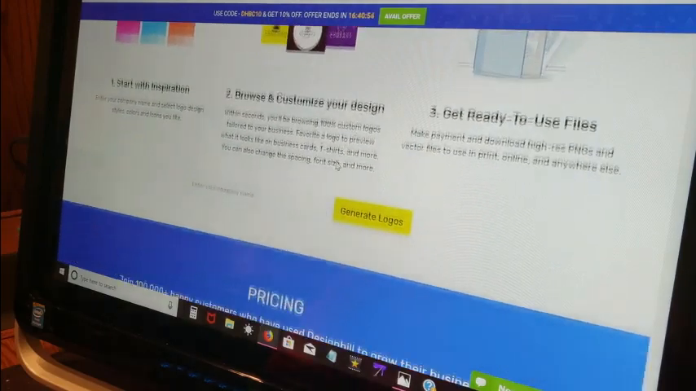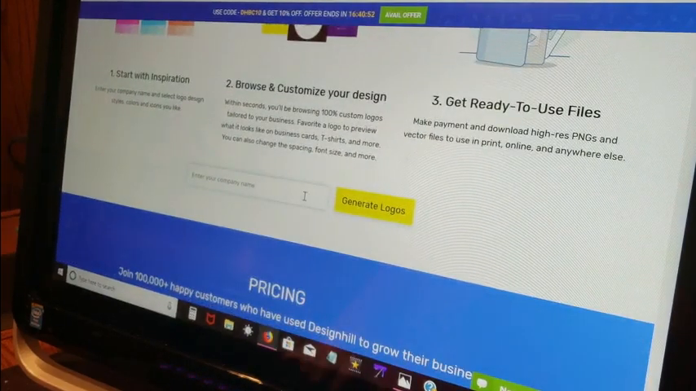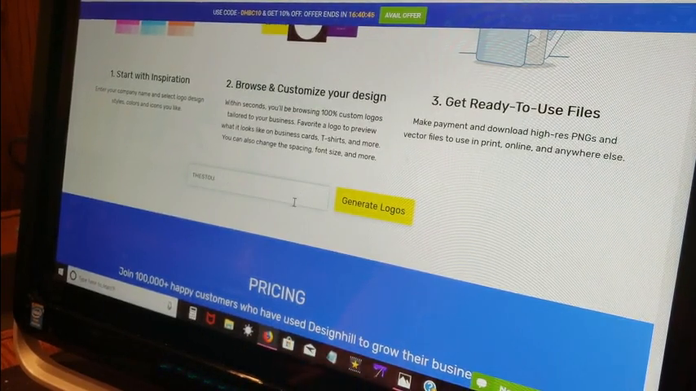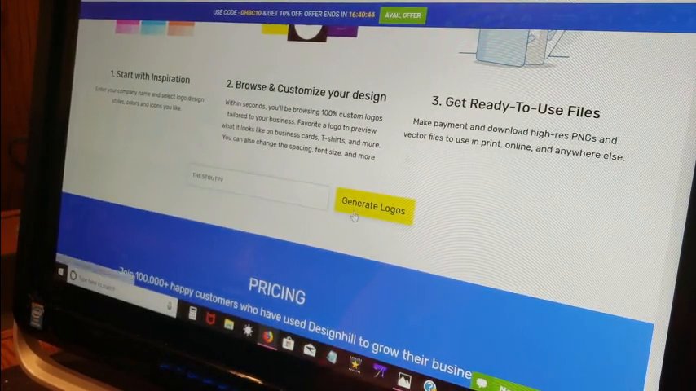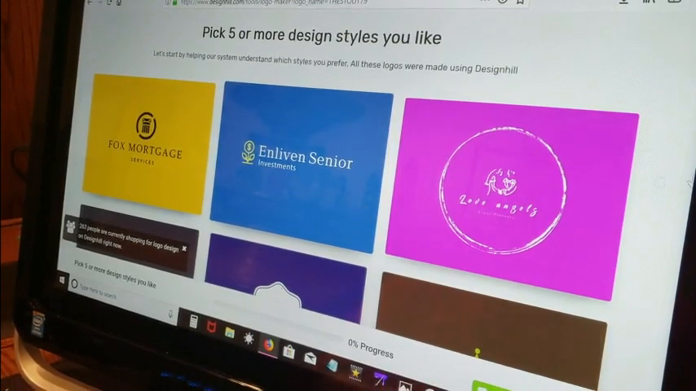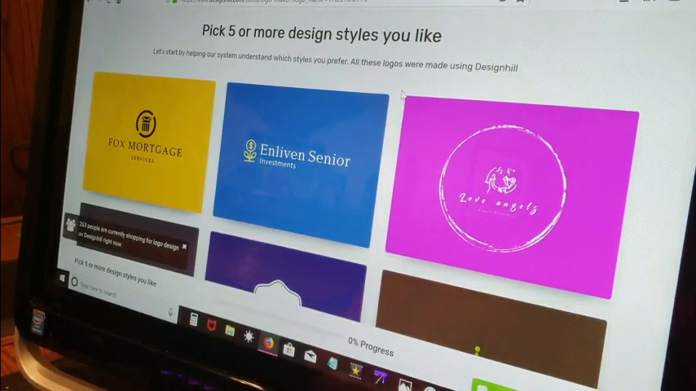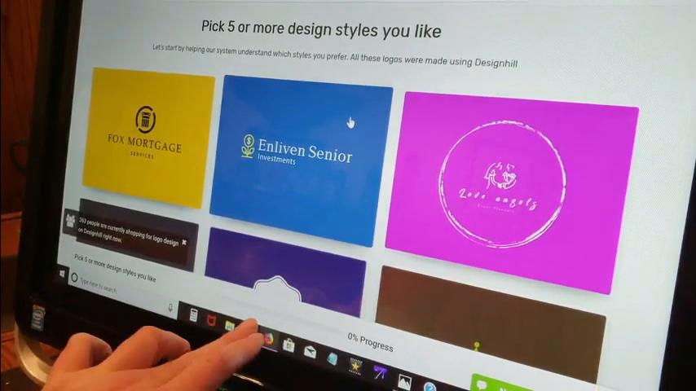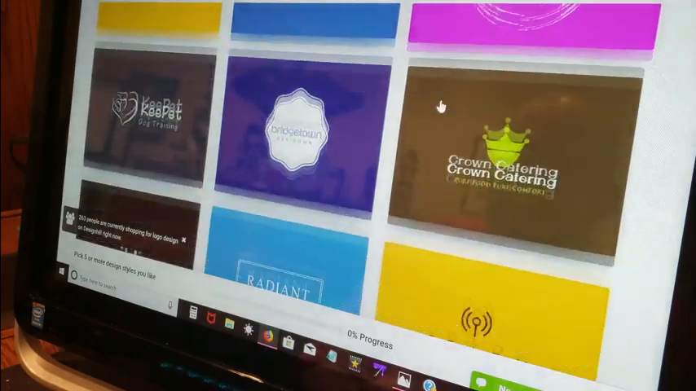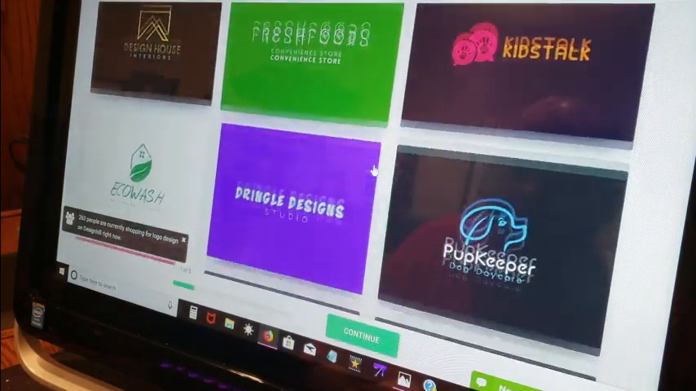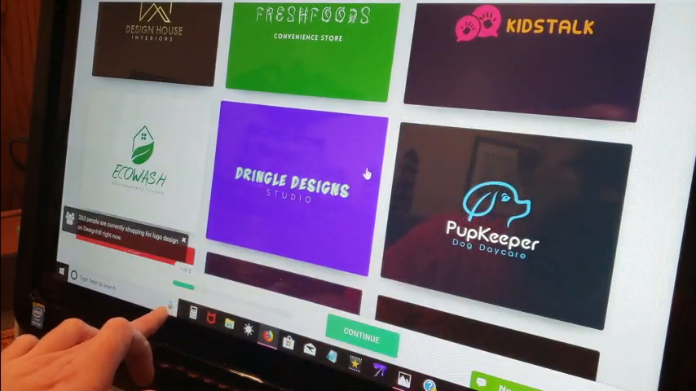It's easy to set up. All you gotta do is enter the name down here. I'm gonna do it in caps lock. Generate logos. There we go. And then you can pick up to 5 logos you want to choose from, and it'll tell you down at the bottom right here where the progress is at. So just pick your 5. Say I want that one, and it moves to 1 out of 5 down there.